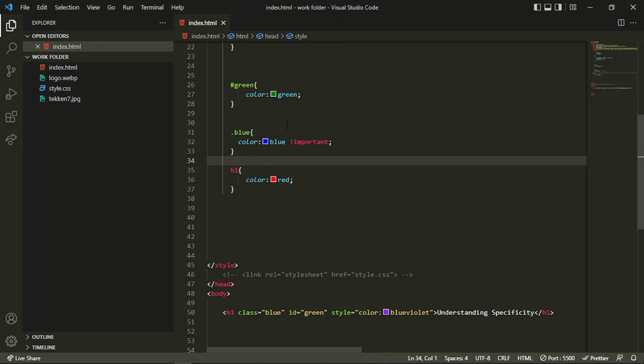So this is how you can specify specificity, and by this important keyword you can increase the specificity of a selector.